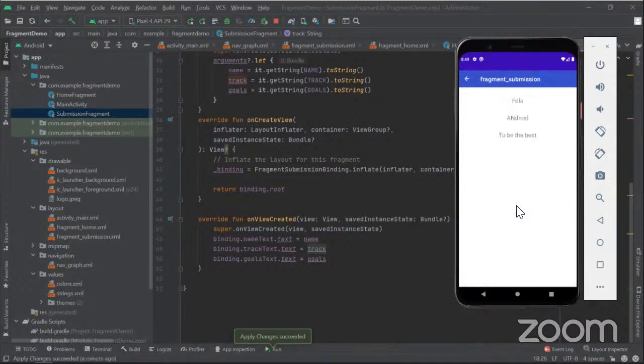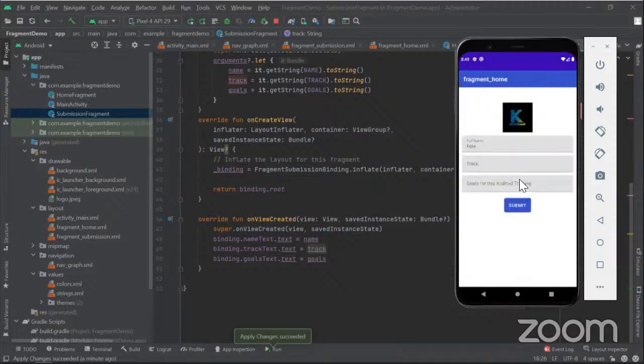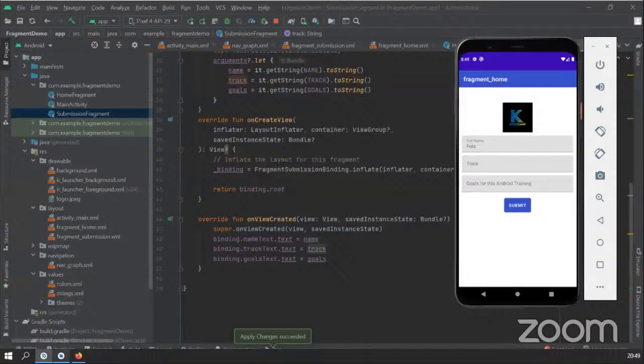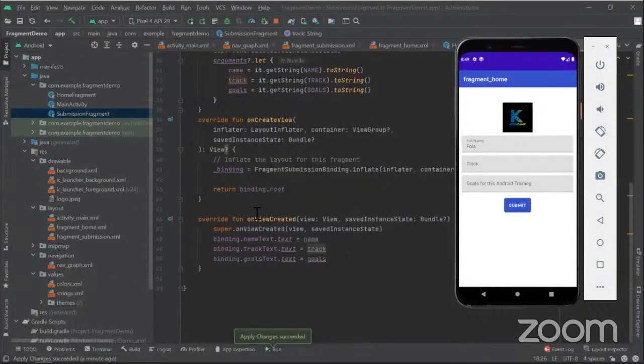So this is all passing data from one fragment to another. Of course, we have implemented the back button and then the rest. So that's basically that. So your assignment, of course, don't implement this exactly.